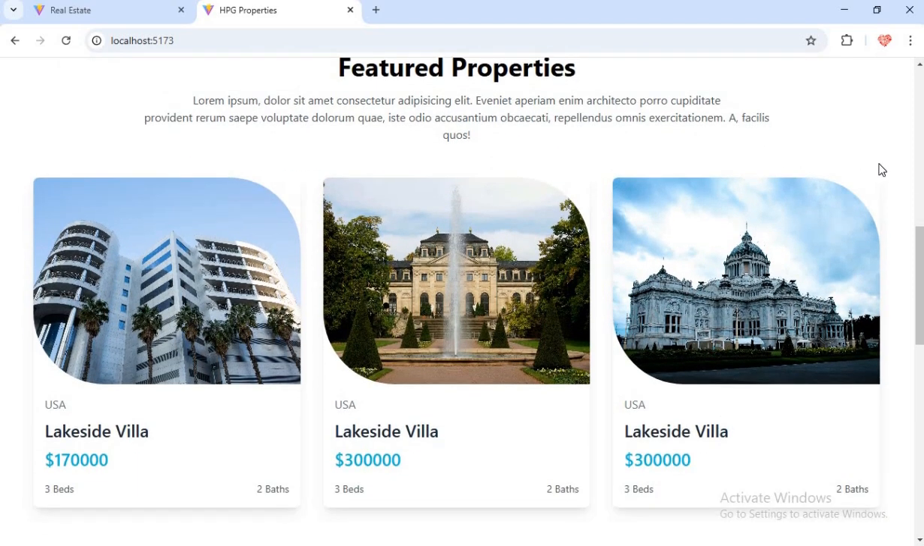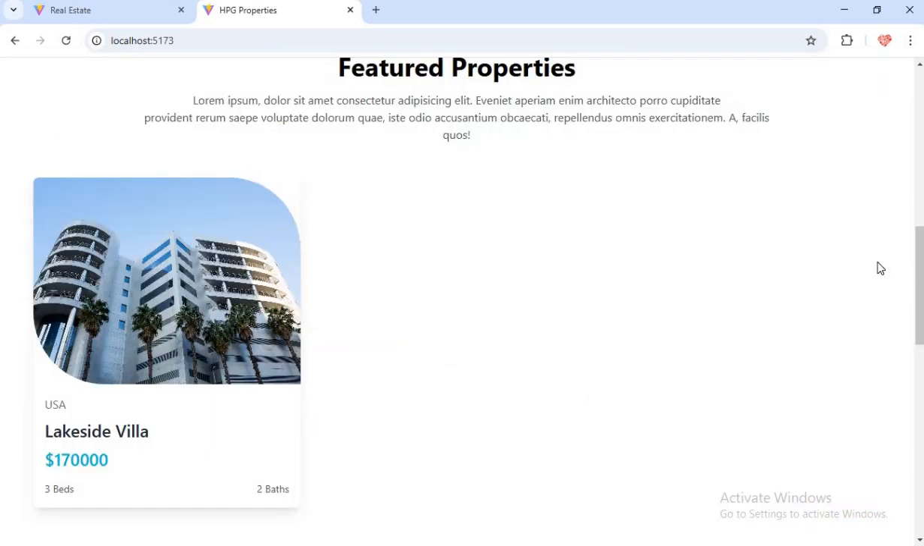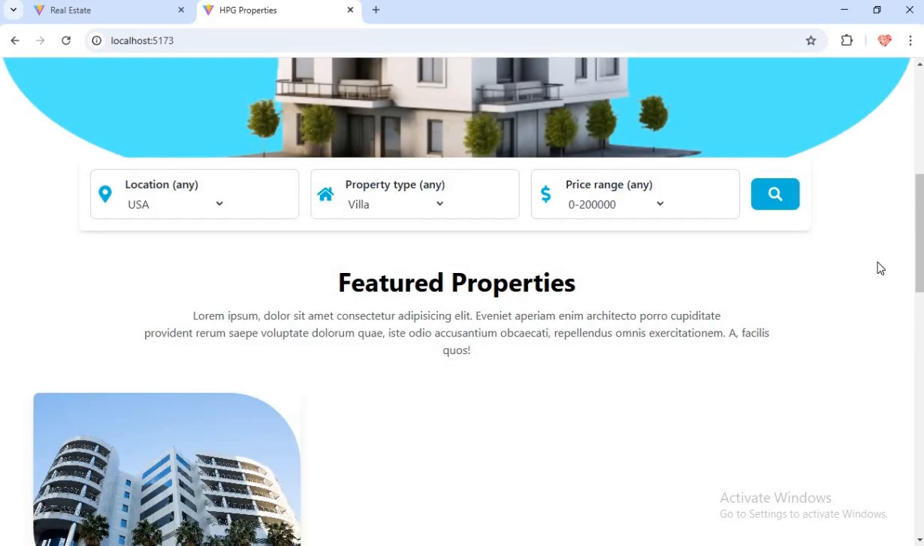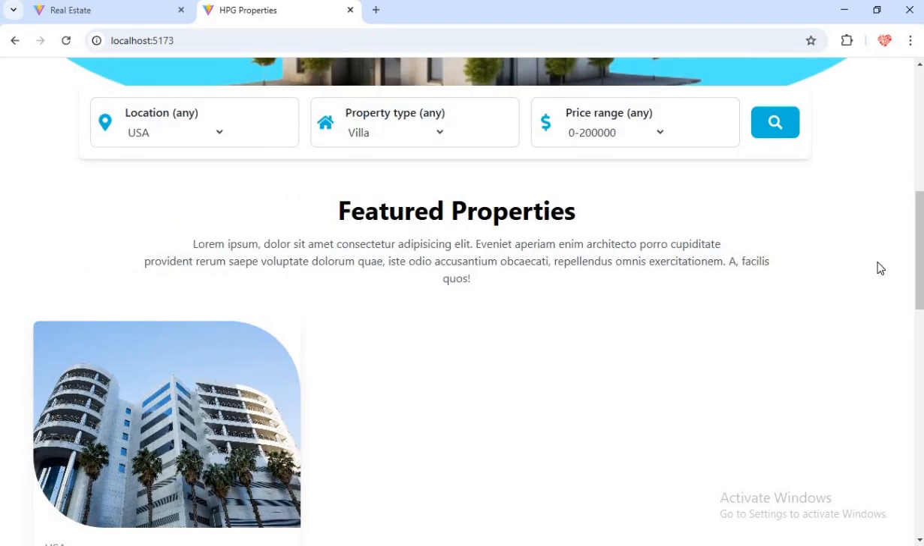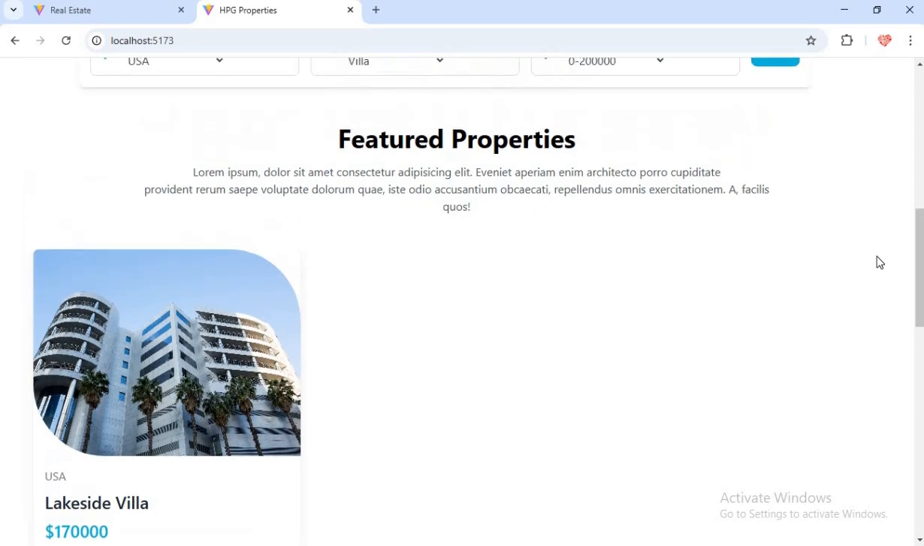So let's see, the properties here are 300,000, 300,000, and 170,000. So let's say we want properties that are just below 300,000, and we click on search. Only this first property is going to display. It matches this criteria. The location is USA, it's a villa, and it's between 0 to 200,000, and the 170,000 matches. So our logic here is working.